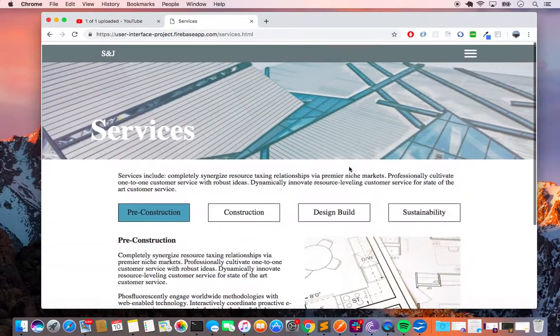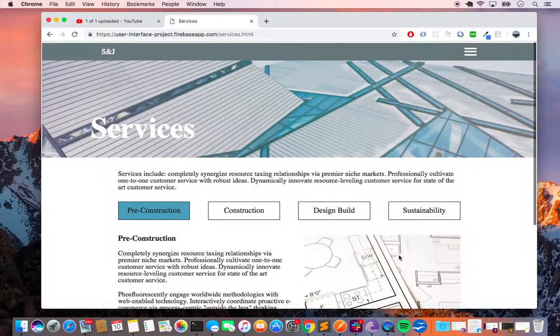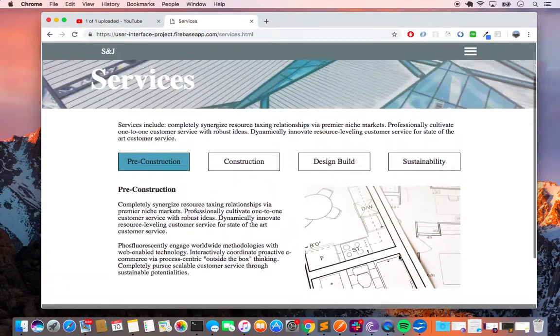But overall, I was pretty happy with this project, and I think it's a good basis to show a lot of my front end skills.